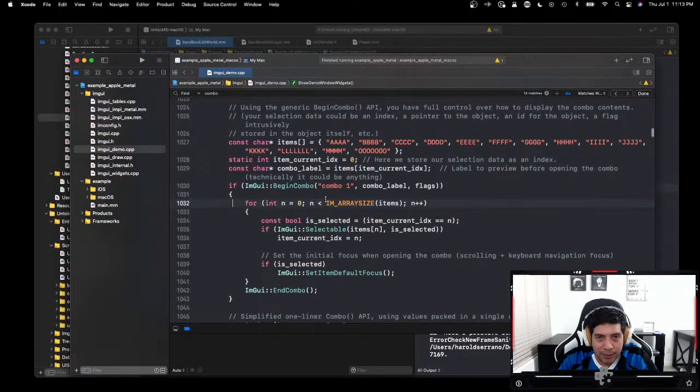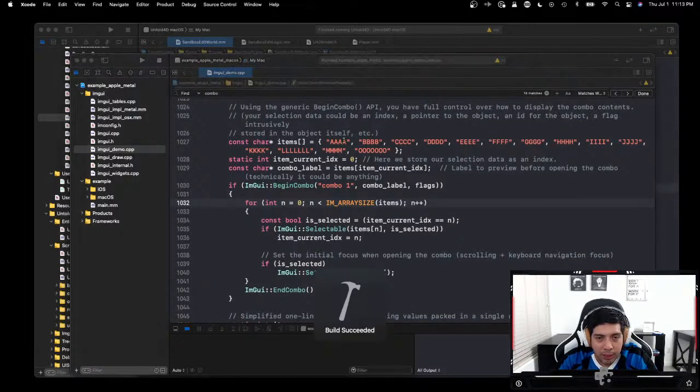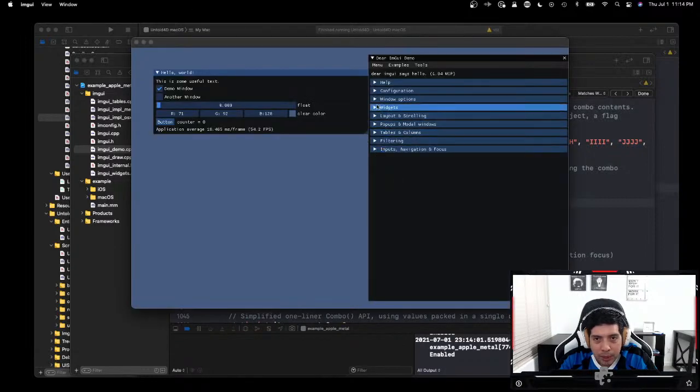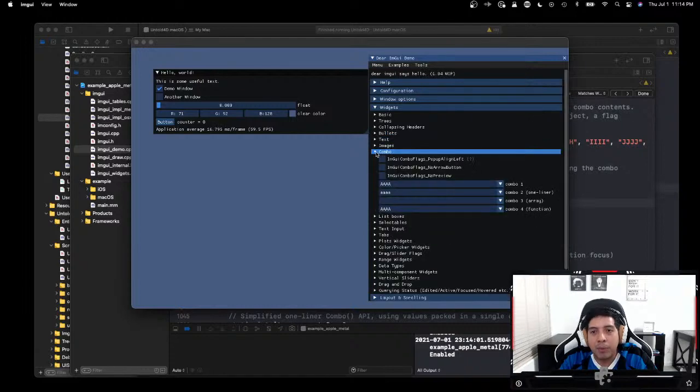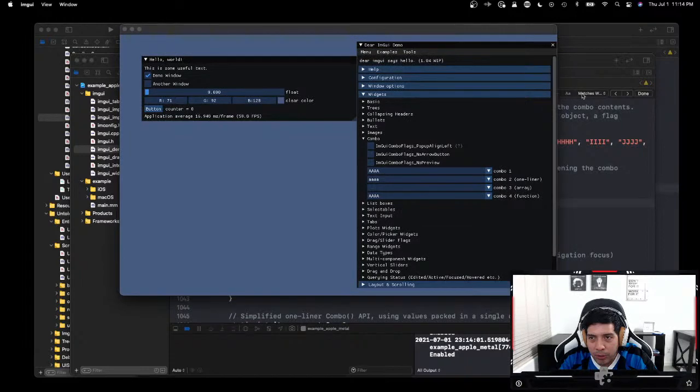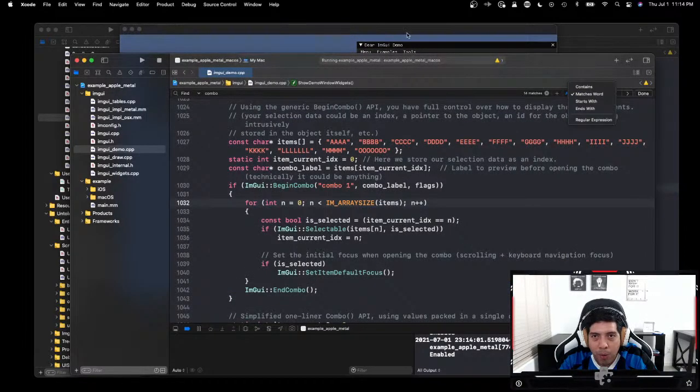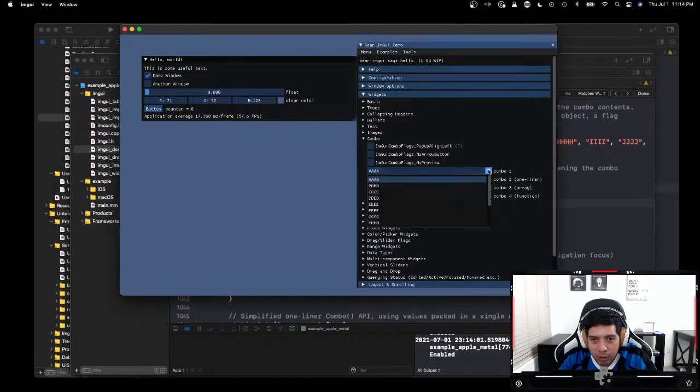All right, so let's see this one. I want to see this one in action. Using the generic combo, begin combo. Combo widgets with boxes. See, this is the problem with this. I wish there would be some kind of different way for the combo here. All right, so this is the one I'm referring to, which is this one, combo one. Okay, so it's this one.